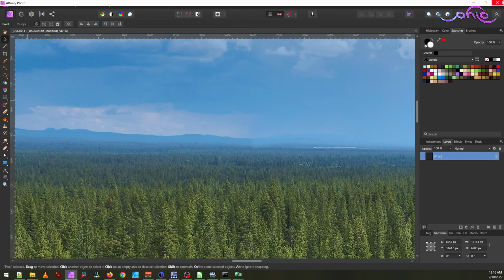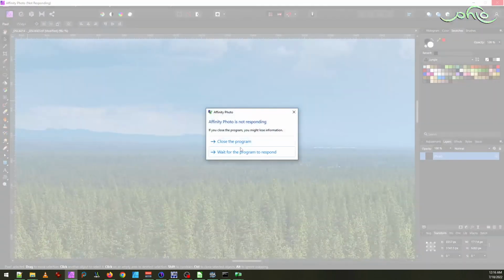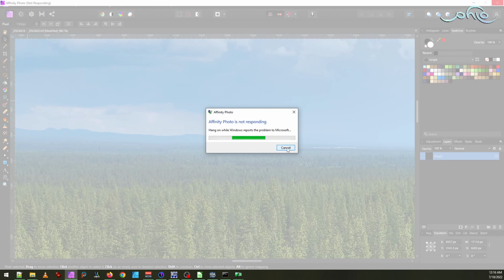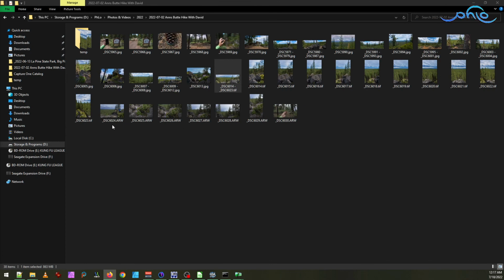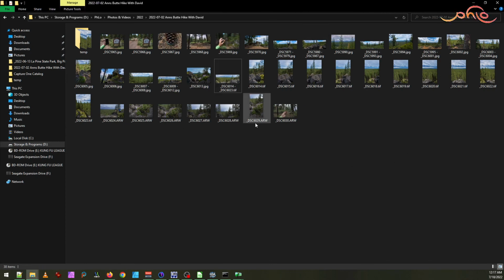Yep, totally crashed. I should have been saving it more often. Affinity Photo is a nice program, but extremely unstable. At least the things that I do tend to crash it. It's very irritating.